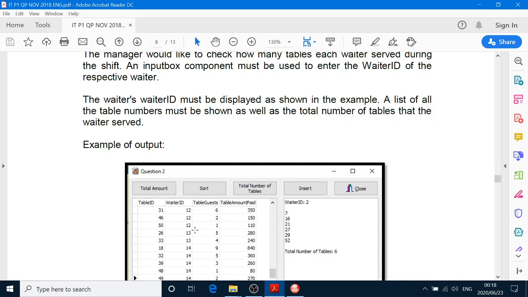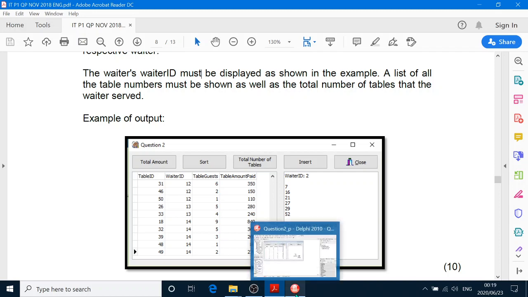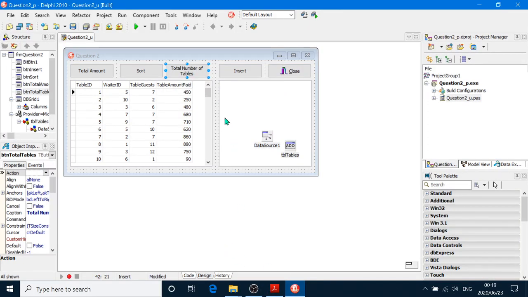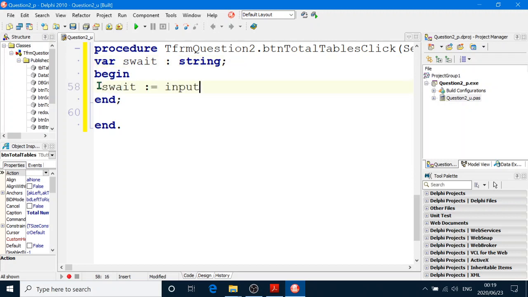So if it's waiter ID 2, you'll see we have table ID 31, 46 and 50, so it will just be those table IDs that will be displayed, and the total number would be 3, but this is an example here. We just need to get our facts right here. Waiter ID, we're going to ask the user to enter waiter ID: S wait, string, input box, enter waiter ID.